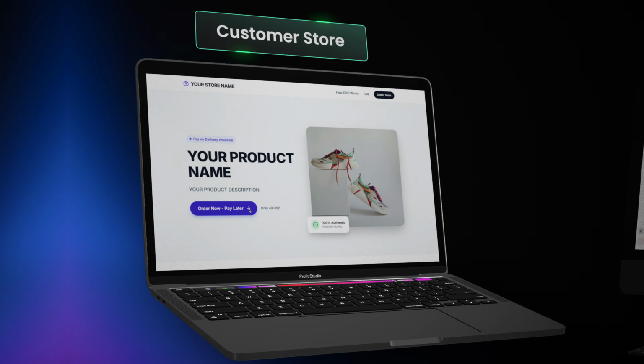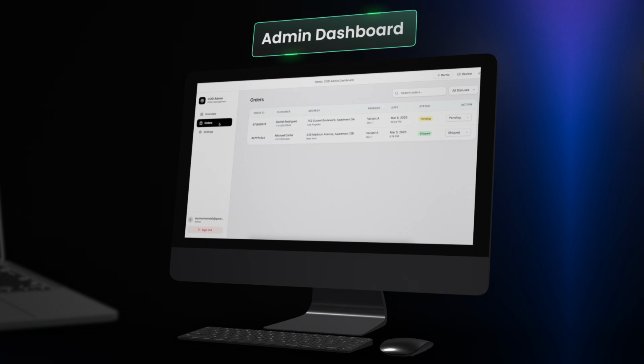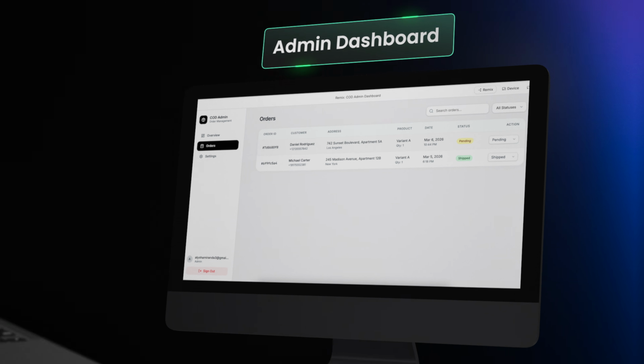I'm going to place a quick order here. And now look at this. The order appears instantly inside the dashboard, where the store owner can manage it, update the status, and track everything in real time. And in this video, we're going to build this entire system from scratch.